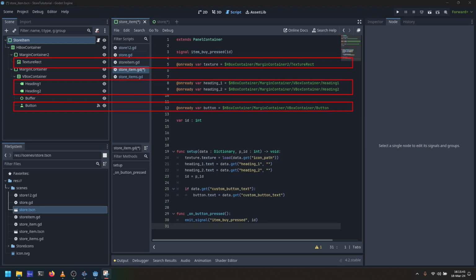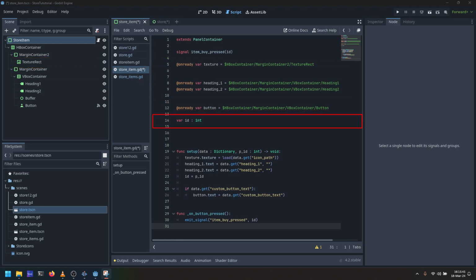These are just already variables used to set up the item data. ID will be unique for all store items generated from the store. This setup function will be called from the store scene, which passes the store item related data in dictionary form and the PID representing the ID of this item. The dictionary will contain icon path, heading, text, etc.